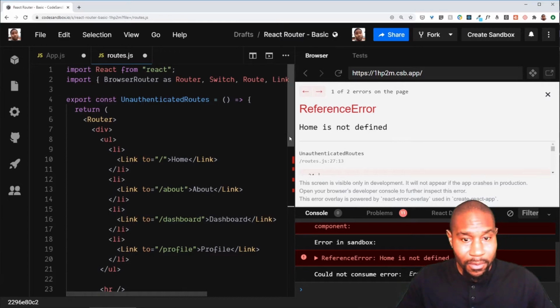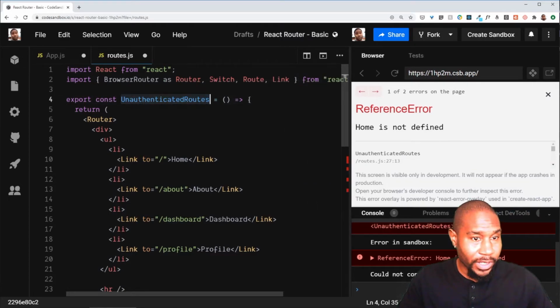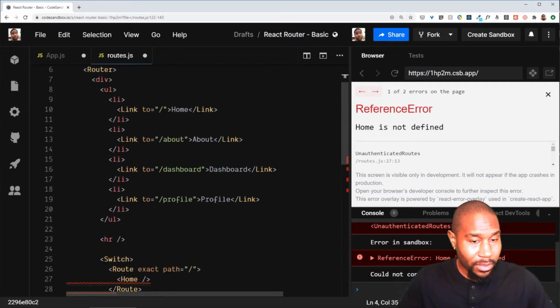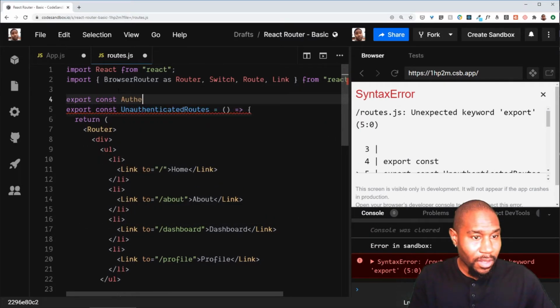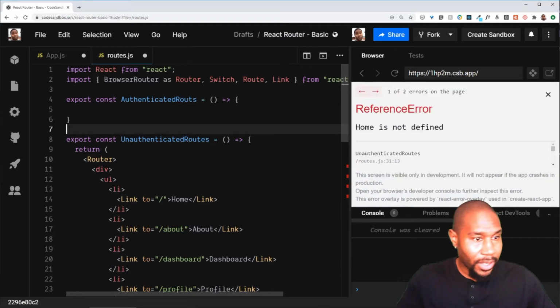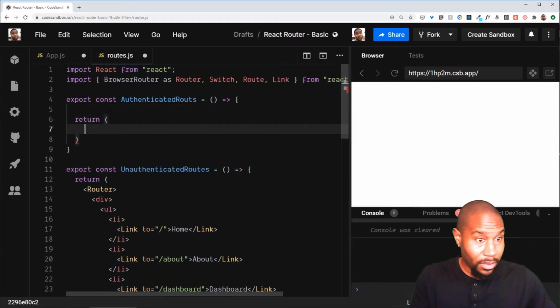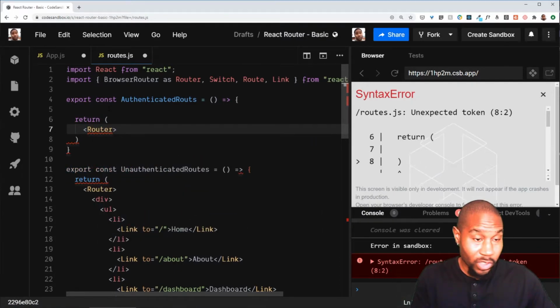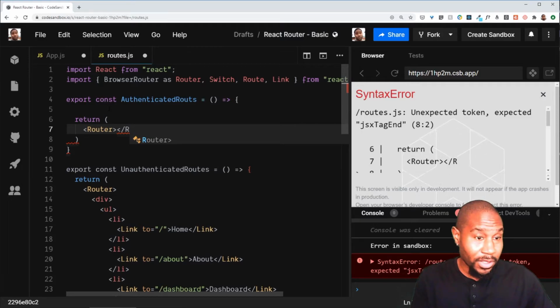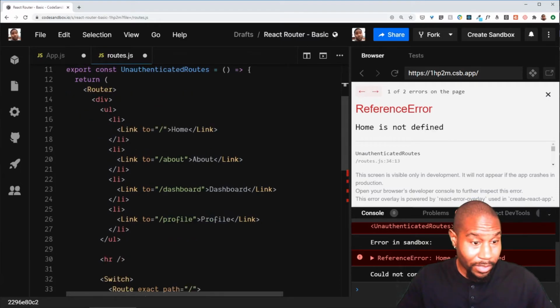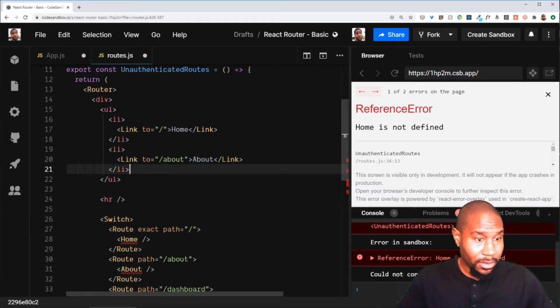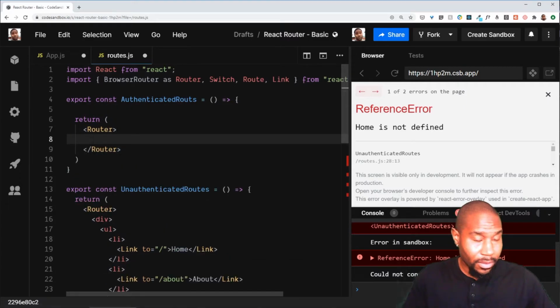All right, so now this is returning, these are obviously not our unauthenticated routes completely. So let's create another component, authenticated routes, and we'll start moving. We'll make our own router in here because we're literally making two different apps in this case. So we will have two different routers with two different sets of routes. So I'm going to take these out of here. We'll bring that up here.